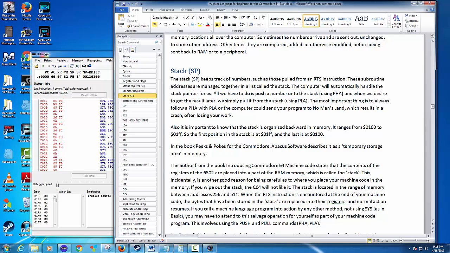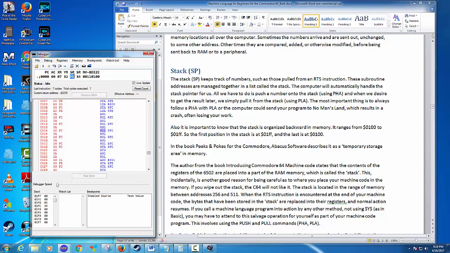The stack keeps track of numbers such as those pulled from an RTS, or return from subroutine, instruction. These subroutine addresses are managed together in a list called the stack. The stack, I believe this one, if I'm not mistaken. We have some values in the stack here registered. These are the stack values, by the way. Actually, we got a lot in there, looks like, right now. Interesting.